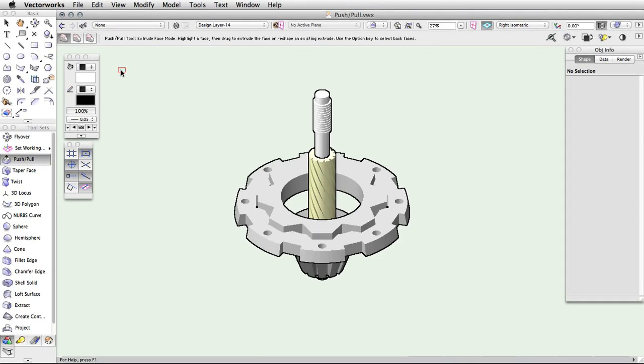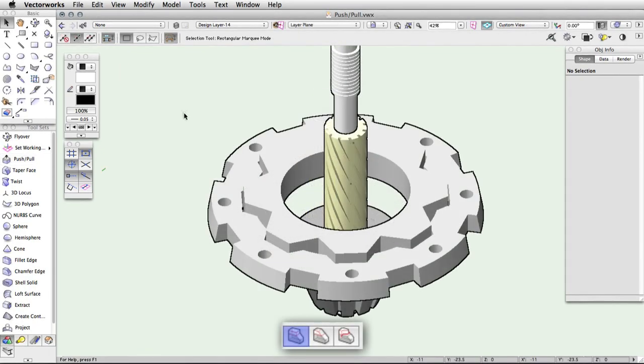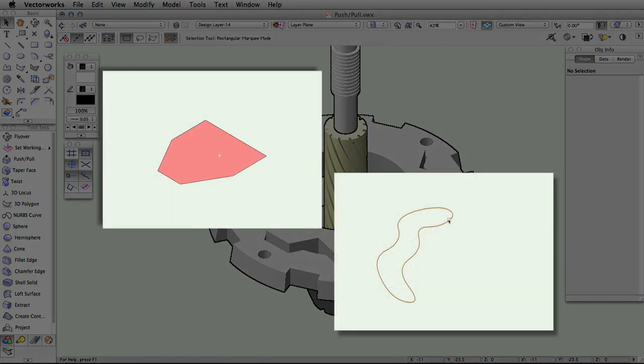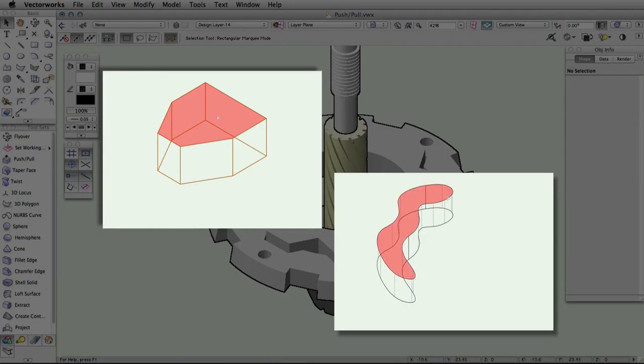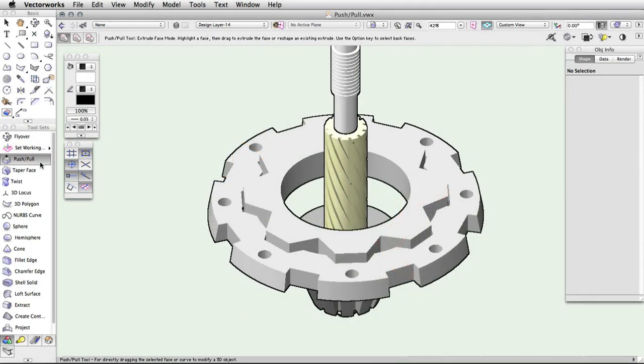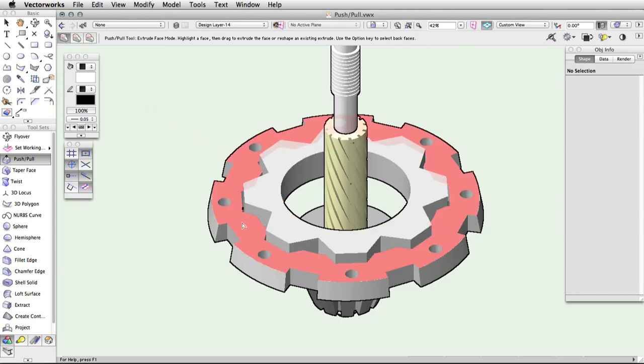The first mode, Extrude Face, will allow you to select a planar face of a solid object and add or subtract volume to it by creating perpendicular faces. You can also use this mode to extrude a 2D planar object or planar NURBS curve. To use this mode, click on the push-pull tool from the 3D modeling toolset and select Extrude Face mode from the toolbar. Now, click on the desired face or planar object.